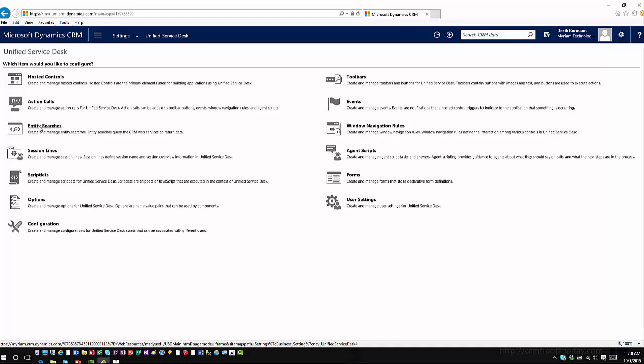Now, the first thing that you're going to see in here is what is called hosted controls. Hosted controls are really the primary elements for Unified Service Desk. These are what are going to reflect how things display in the application. A hosted control could be used for any number of different things. It could be used to launch a hosted application. So maybe you have a CRM web page that you want to display in the application. Maybe you have an external line of business application that you want to bring in. Hosted controls are a way to do that.